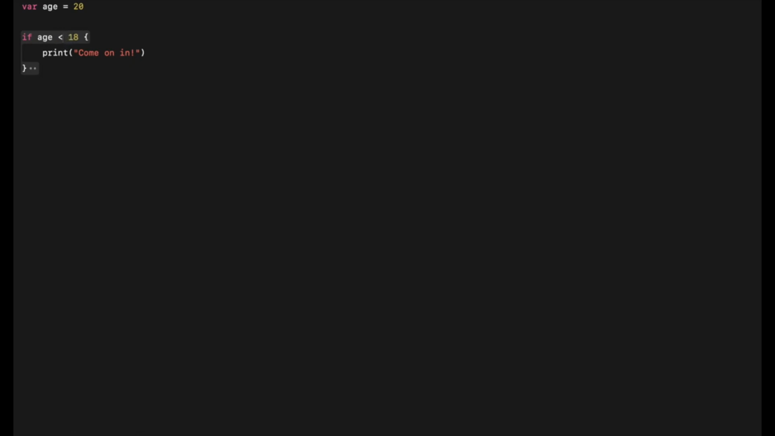So a simple way to remember which way around to keep it is the actual arrow itself. So you'll see at the moment that the small side is pointed towards age. So that means this is what we want to check is less than. The other way around, the larger side, the open side, is pointing towards age. So that's where we're saying is greater than. And then, like I said, we have our curly brackets or curly braces, and then we have print come on in. Okay, so let's just zoom back out.